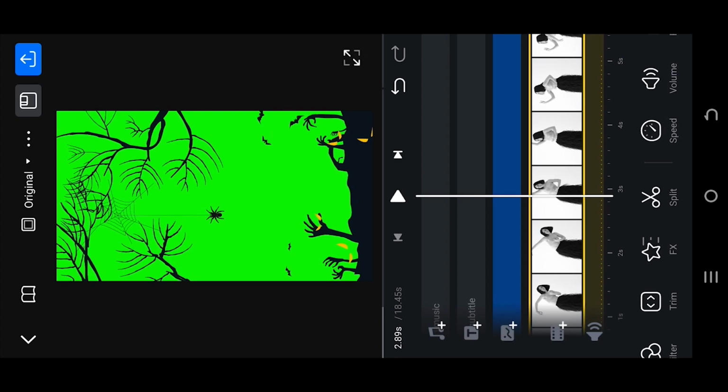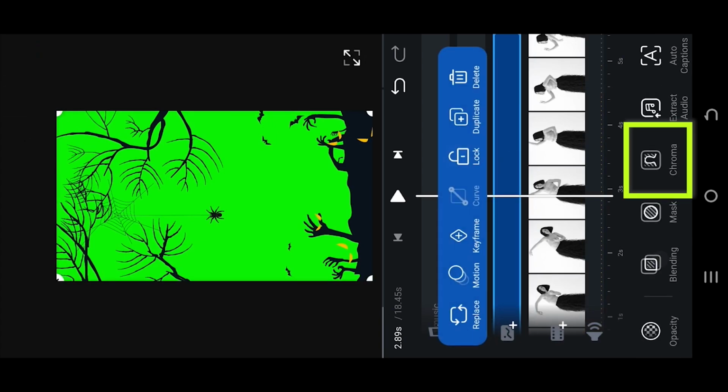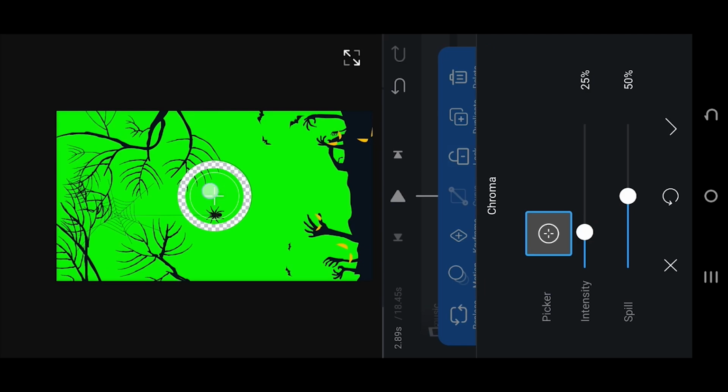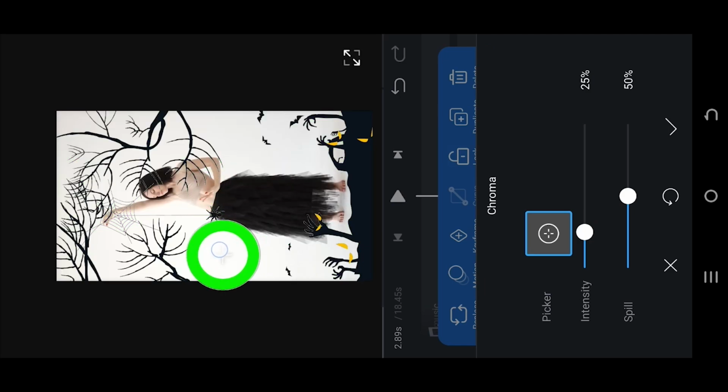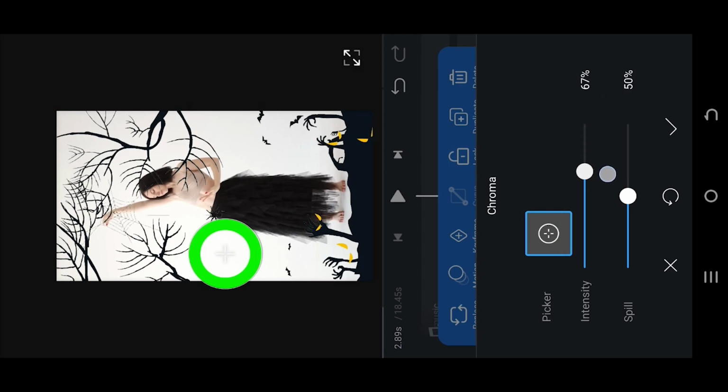So how to remove this green background? It's really simple. Select the layer, look for chroma key, tap, hold, drag the circle, release it over the green color or the color you want to remove, adjust the intensity as needed, and that's it, we are done.